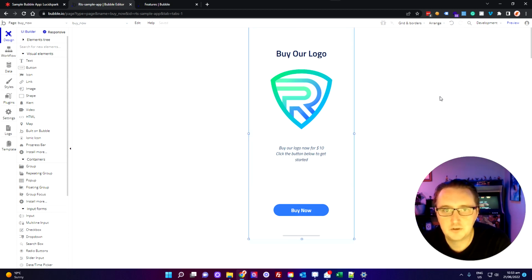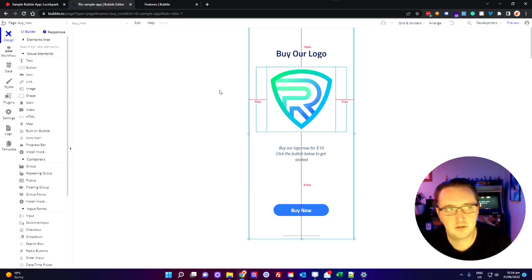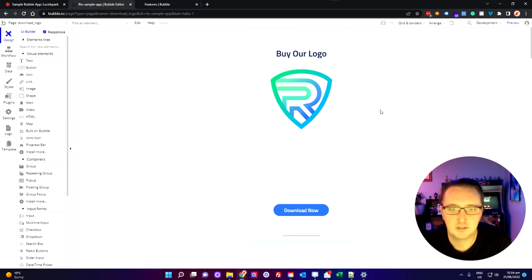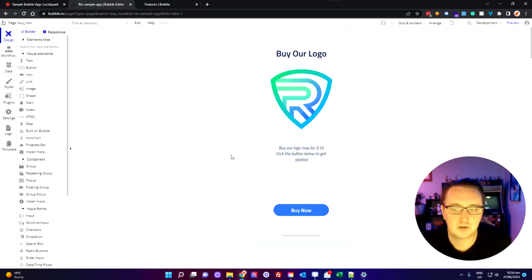So what we want to do here is we want people to be able to click on this button and they will be taken to a page where they can enter their credit card information. And then once they've entered their credit card information and we've confirmed that they have paid, then we are going to send them to the download page where they can actually download the files for this particular logo. Now, there are multiple different ways that you could set up the Buy Now button. I'm going to use the Stripe integration.